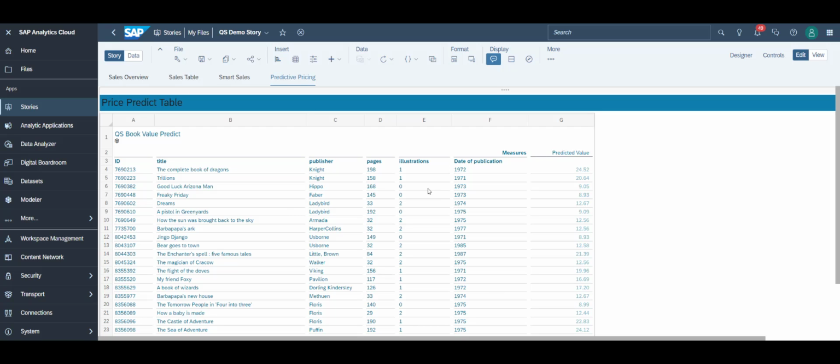Now this concludes how we utilize the forecast capability directly with our time series charts and in our stories. We also see how we utilize the predictive scenarios to create our own predictive data sets, and we included that in our story as well. So let's continue our presentation to the next section.